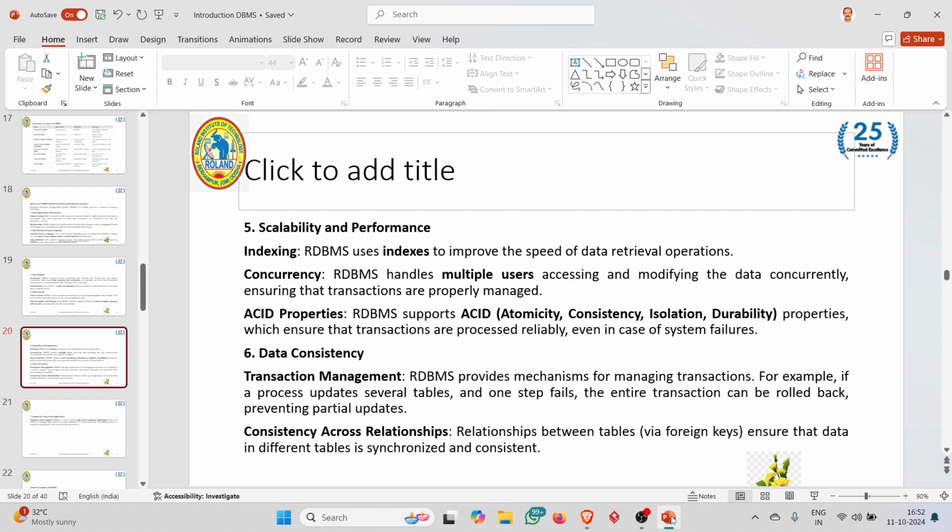Then we go for scalability and performance. RDBMS uses indexes to improve the speed. Okay. Then concurrency: RDBMS handles multiple users at the same time. And another thing, the ACID properties, that is atomicity, consistency, isolation, and durability. You know these things. We call it the ACID property: A for atomicity, C for consistency, I for isolation, and D for durability. So these are the properties.